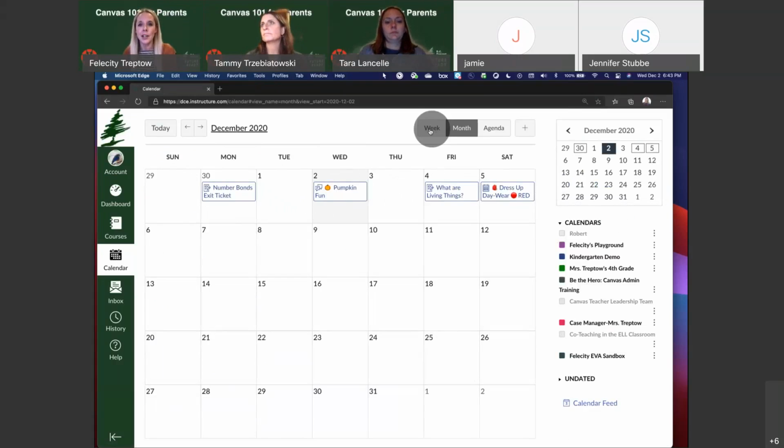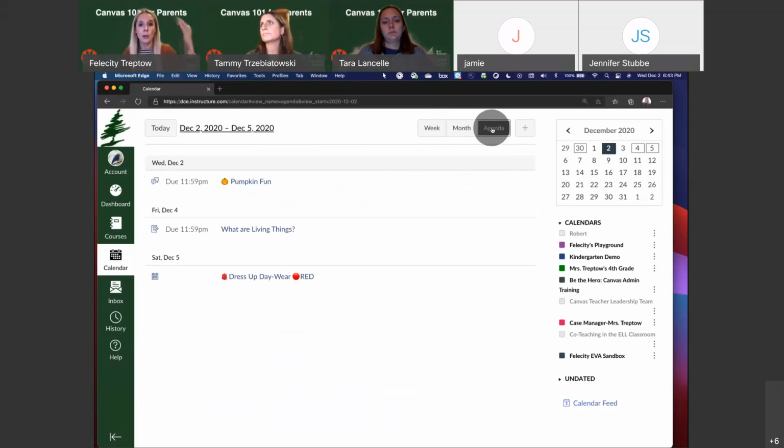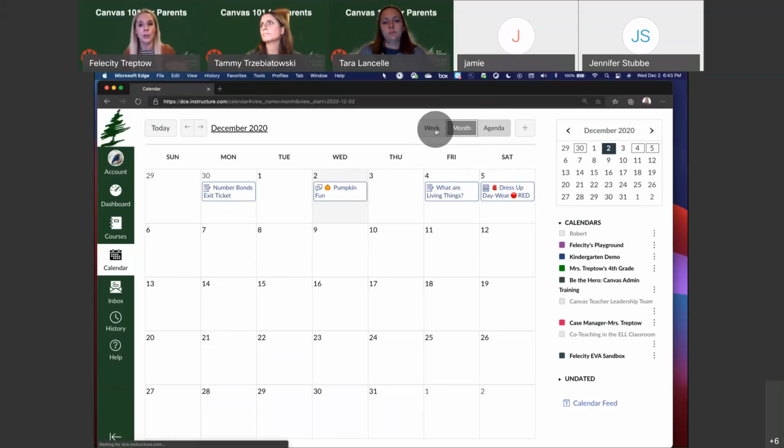I can change it if it's better for me to look at things per week versus per month, or I can even just look at more of a list. Okay, so you have some different view options there. You also can jump back or jump forward within the calendar. Here you can actually mark which ones you want to see and which ones you don't. Okay, so just by simply selecting and unselecting.